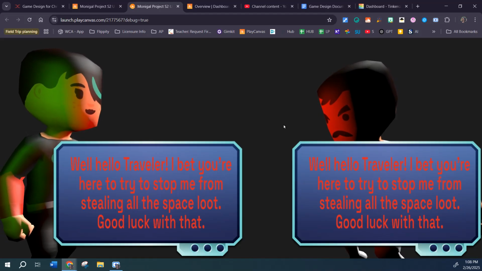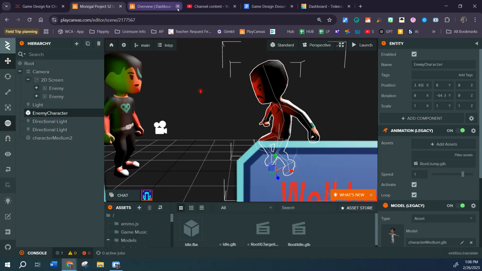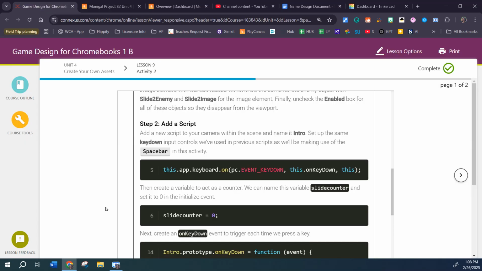I could also use the coordinates rather than guessing and checking. And I think I'm going to balance this text off to the side a little bit as well. So I'll deal with those little aesthetic pieces in a little bit. But let's go back to our lesson.